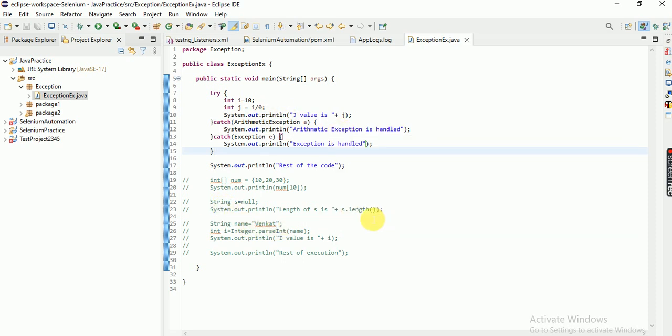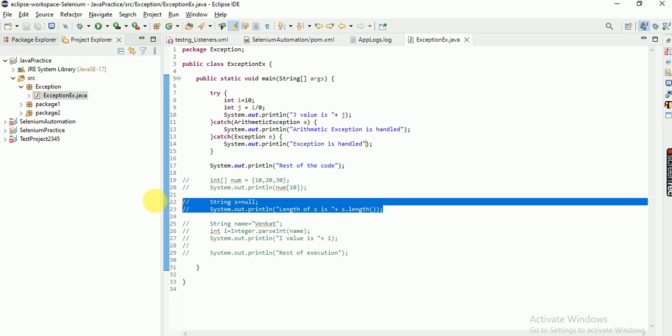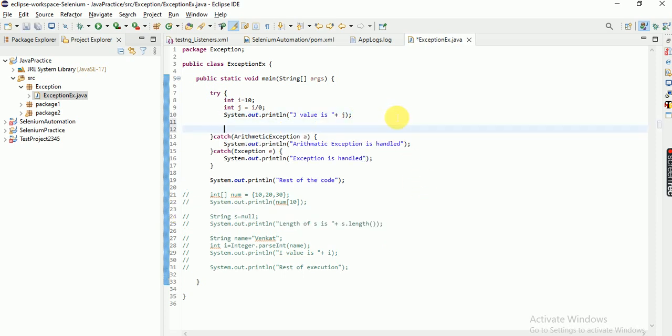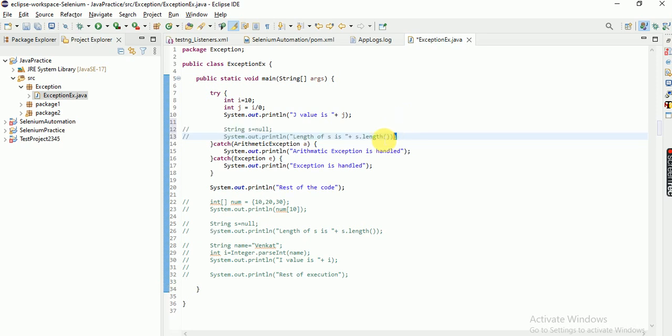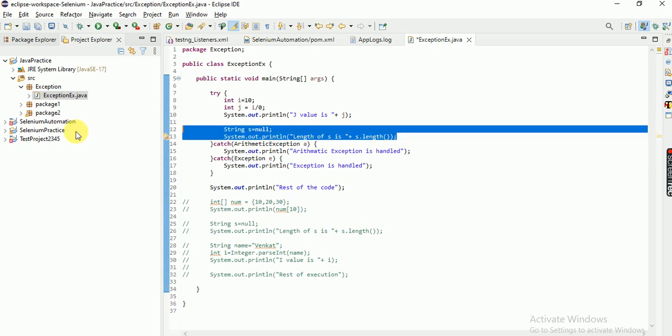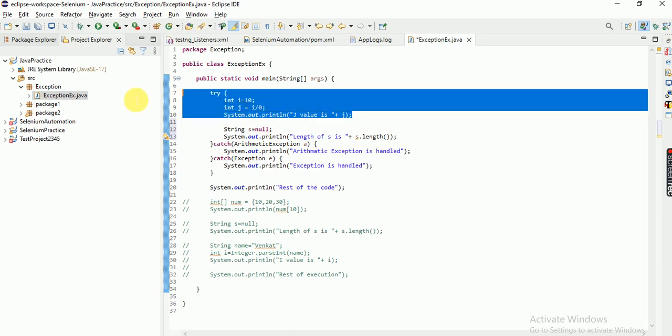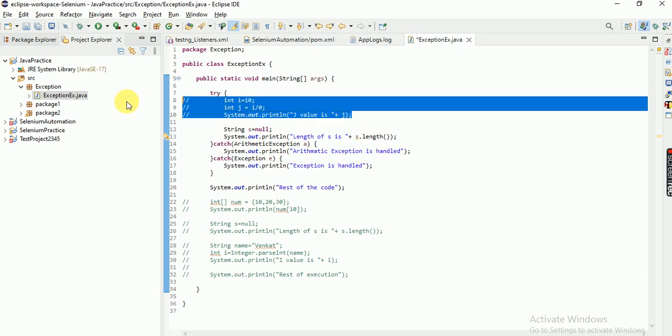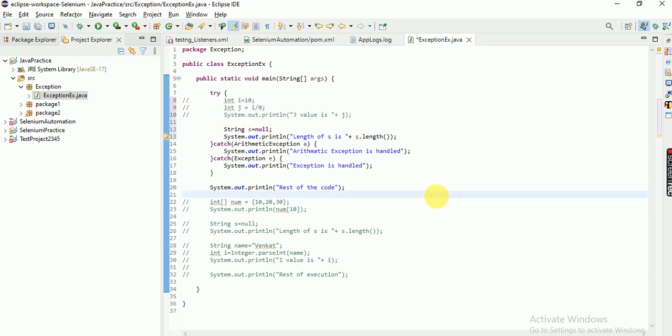For example, now I am going to give these two statements inside of a try block. Let me uncomment it. Let me comment this. Now what will happen? Tell me, which exception are you getting? Null pointer exception. Correct? But are you handling null pointer here? This is arithmetic and this is the super class. Now what will happen?